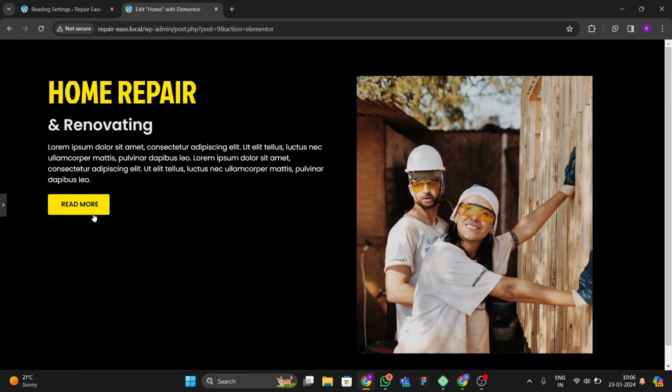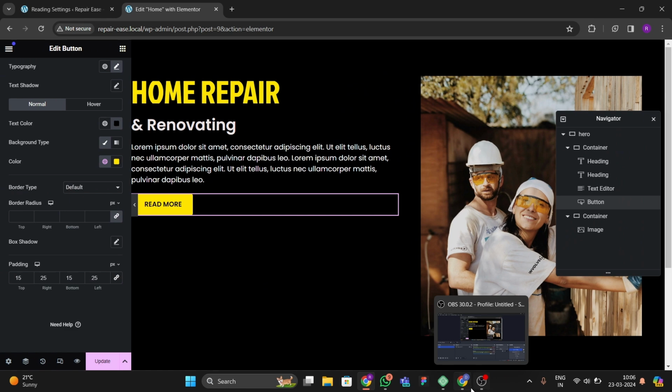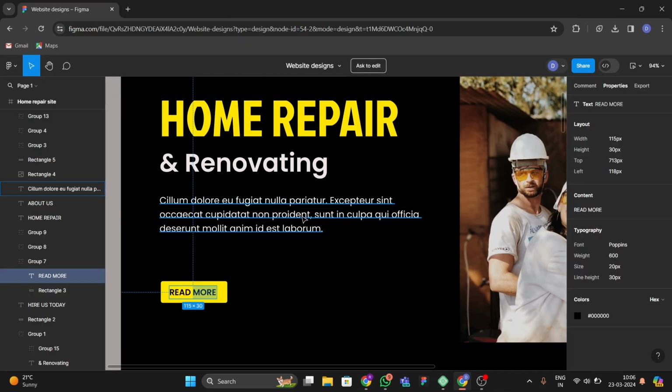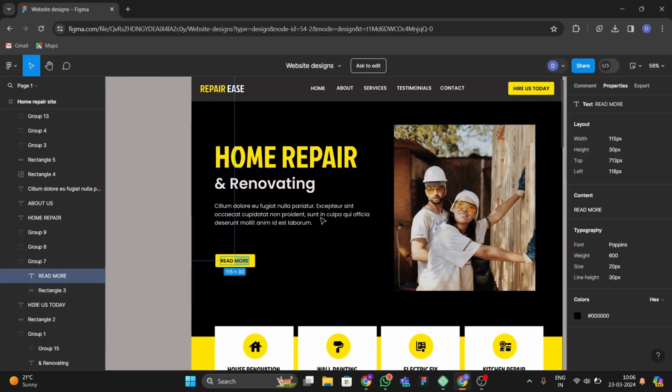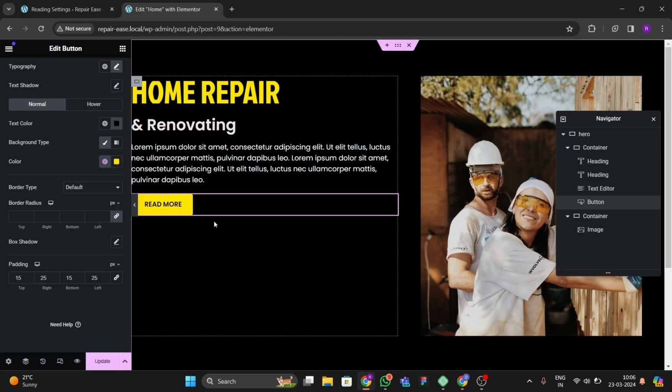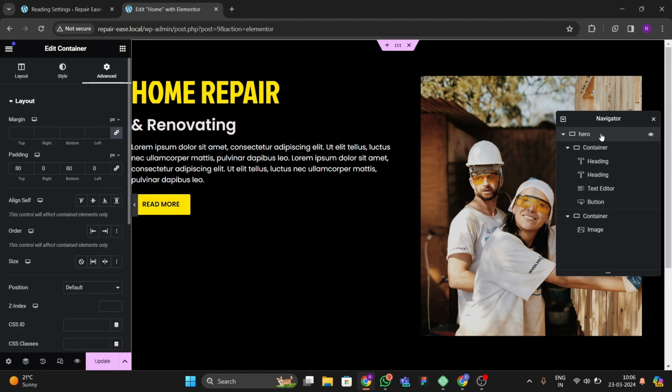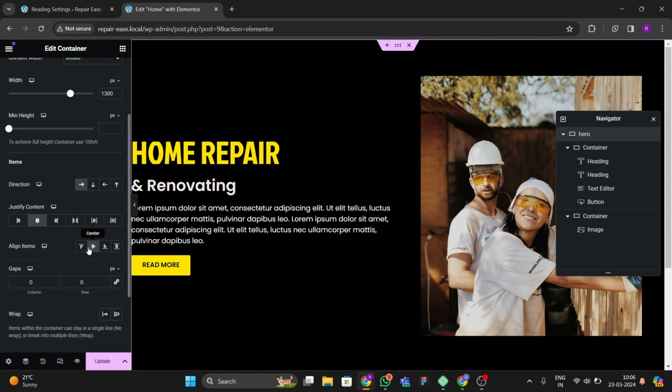Okay, so you can see that this is almost ready, but you can see that in the Figma design the whole structure is in the center of this image. So for doing that we have to put some gap here. Like here you can see that it is totally stuck. So we can go to this main layout which contains the two containers. Go to layout, and here we're going to make it center and center like this.